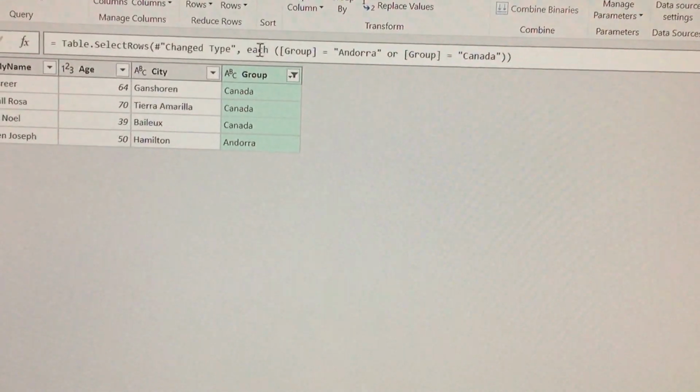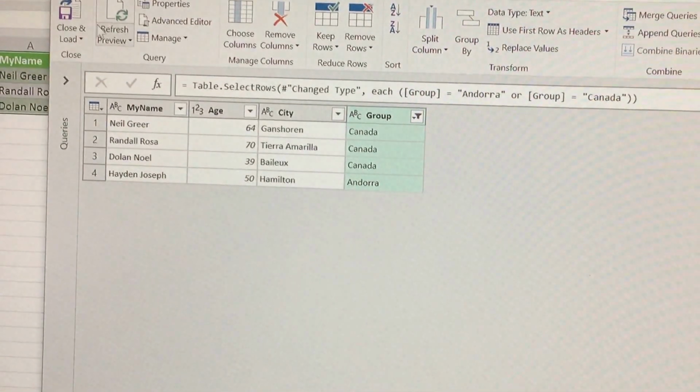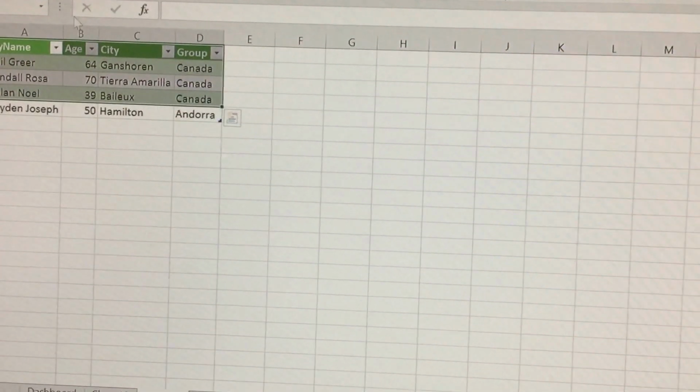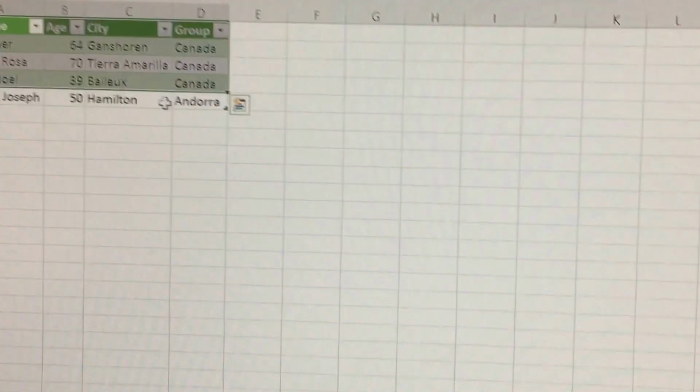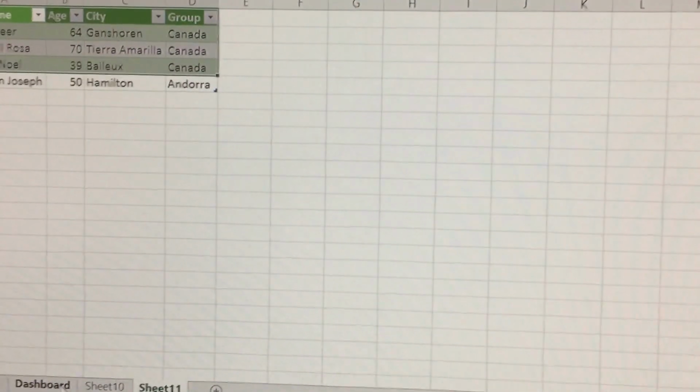Here you go. You see it's kind of like writing some SQL for you, where it's either of these two things. At that point you just say close and load. You don't have to do the close and load to because you're just editing one that you already did. Close and load to is only when you're creating a new query. So at that point, you now have kind of like these refreshable tables.